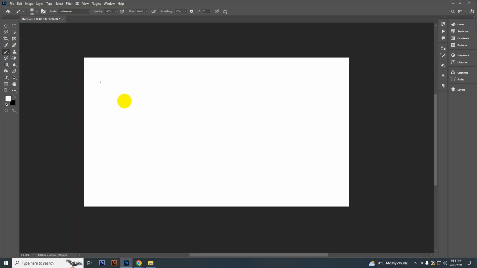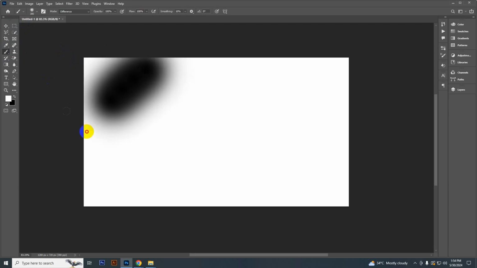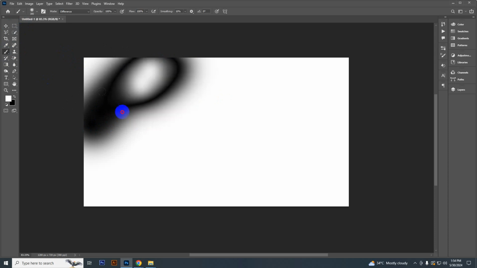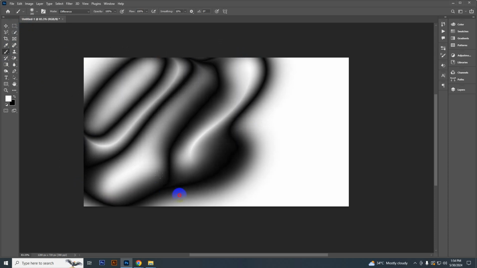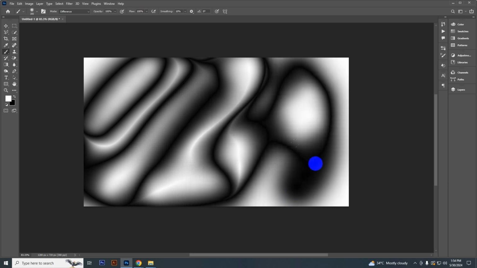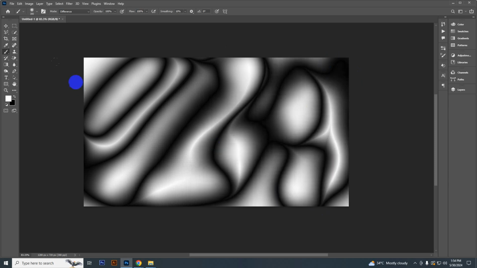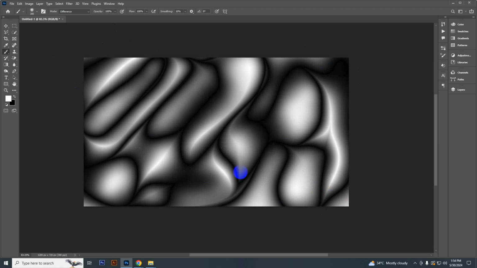I just select the brush tool and I brush it once and now it looks normal. But when I brush again, then see what happens. When I brush again, again and again, it just creates a pattern like that. But why is this happening?